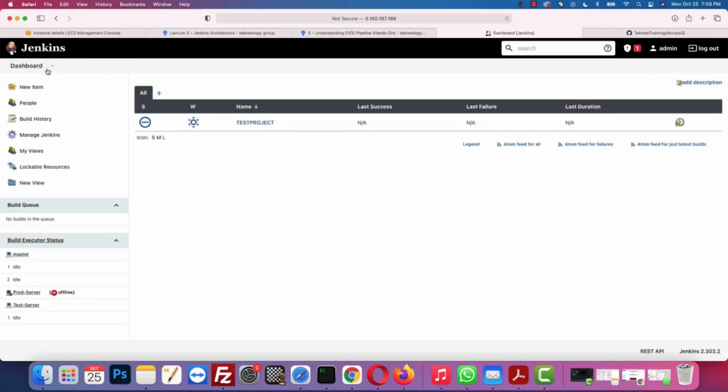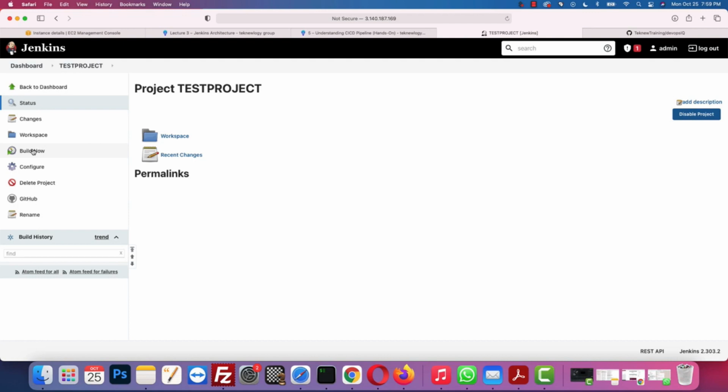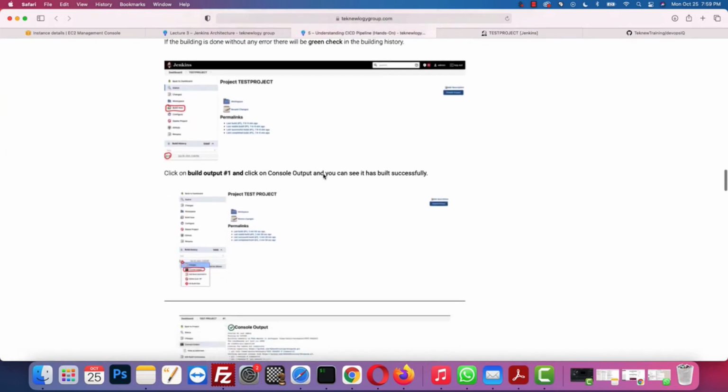So go back to the dashboard right here, click on the project and come back right here and click on build. Click only once and you're gonna see the build right here, building. So just wait until it's finished building, and if it's green, that means everything is built successfully. Alright, so great. Alright, so let's go back to what we have next we have to do.